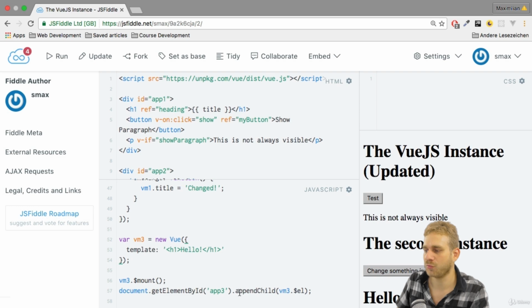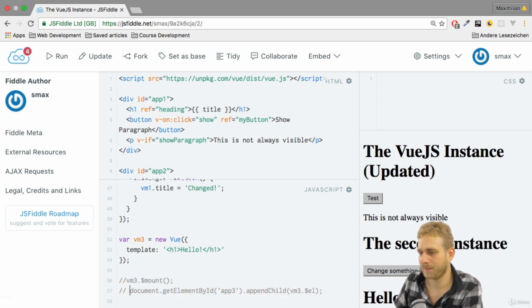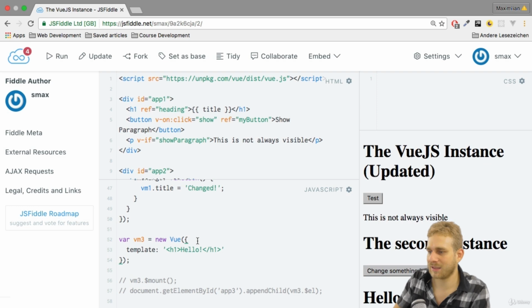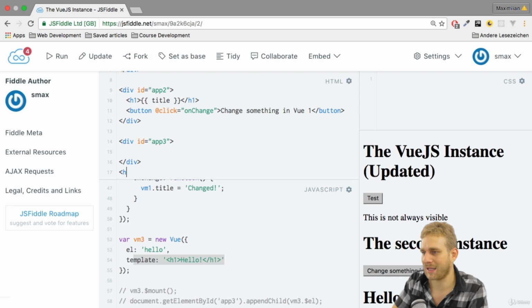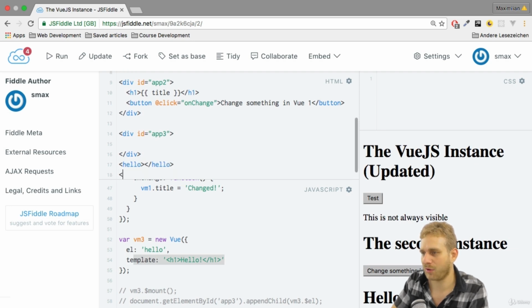we could simply say that we don't want to append the child to get element by ID app3, but instead I'll comment this out here for now. And I'll add the el ref here again to select, let's say, everything which has this selector of hello. So this element, of course, doesn't exist, but I'm trying to replace the template of every hello element with this template. So let's insert some hello elements. Here is one, and then another one. And of course, this is no official HTML element, but let's see if this works.